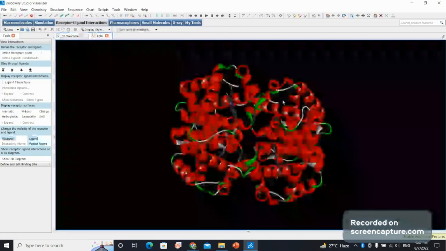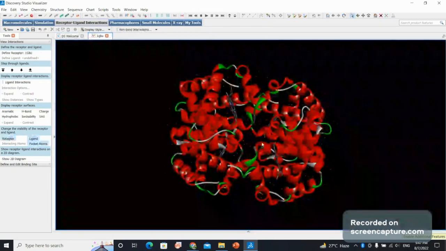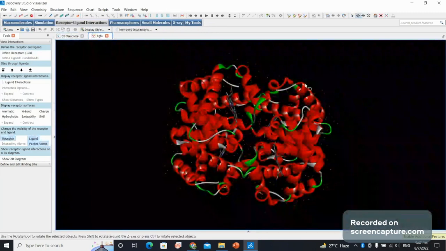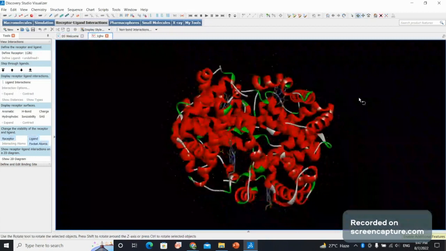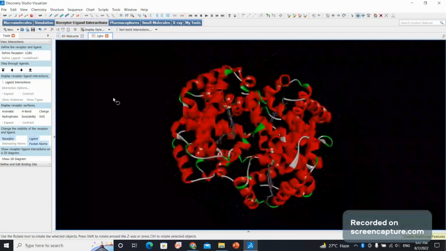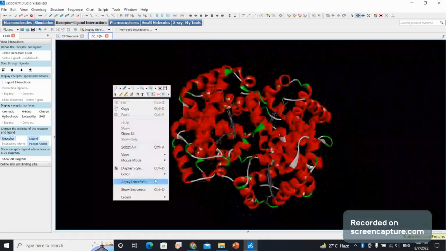So this is the 3D structure of human hemoglobin that you can easily download from Protein Data Bank, and to move or to operate this structure you can use the rotate tool or the translate tool. By using the rotate tool you can rotate or move the structure in any direction, and for better clarity you can also change the background color.